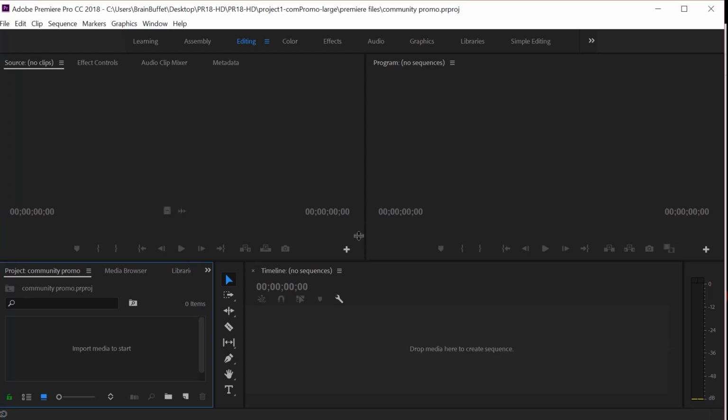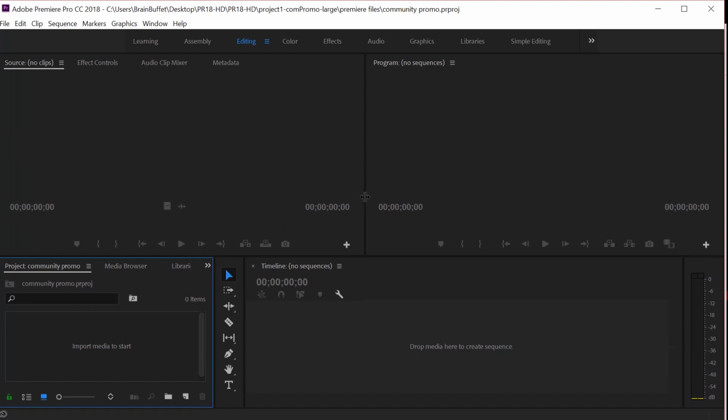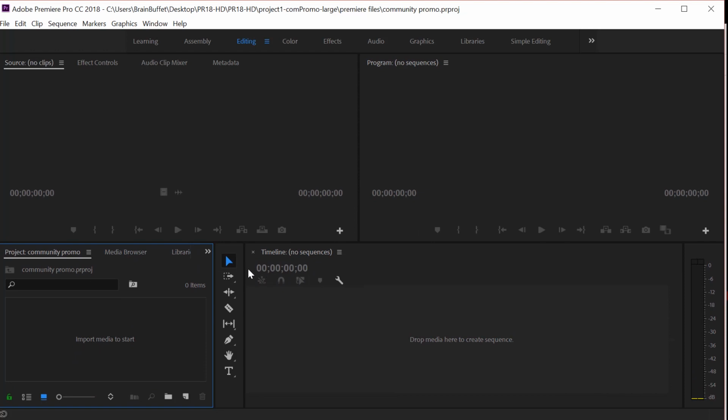First of all, it's what we call liquid. So if you put your cursor in between these panels here, you can scrub them and you can see one gets bigger while the other one gets smaller. So you're not going to have gaps, which is pretty cool. So it's a liquid interface.